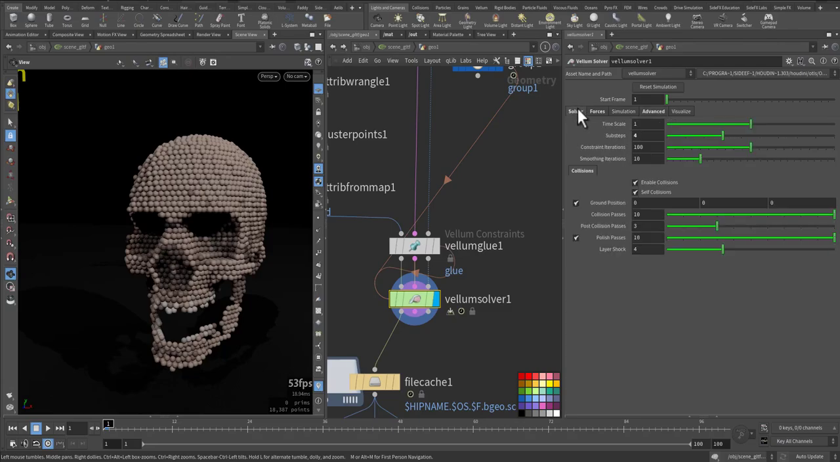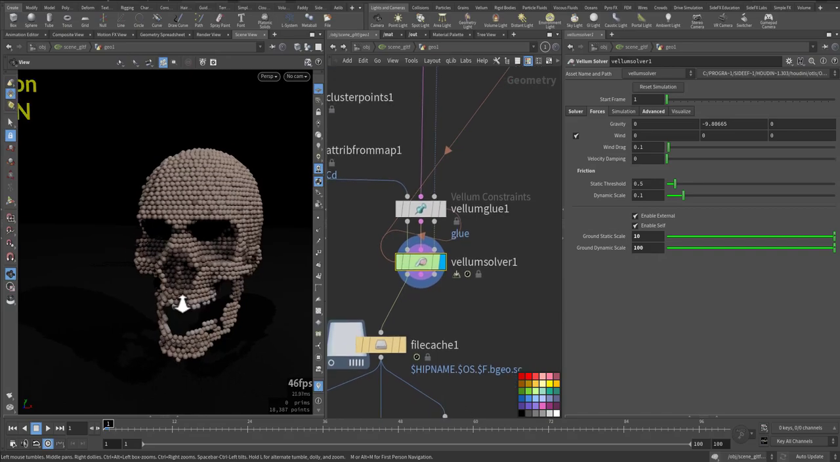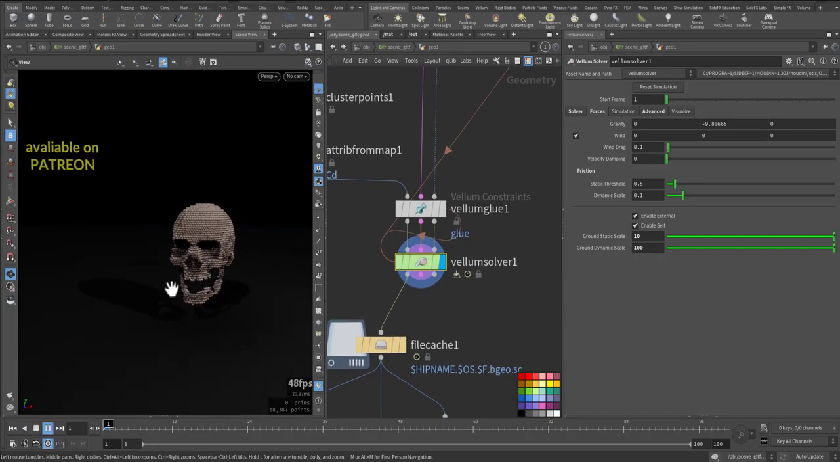Here, for grain, you need at least between 4 to 10 sub-steps. I keep the constraint iterations at 100 because I have a glue constraint also, but you can go lower than that. We still have gravity. Velocity damping, you can add it so the particles will not just go crazy. And I increase the ground friction so they will not just slide. So everything else is 0.